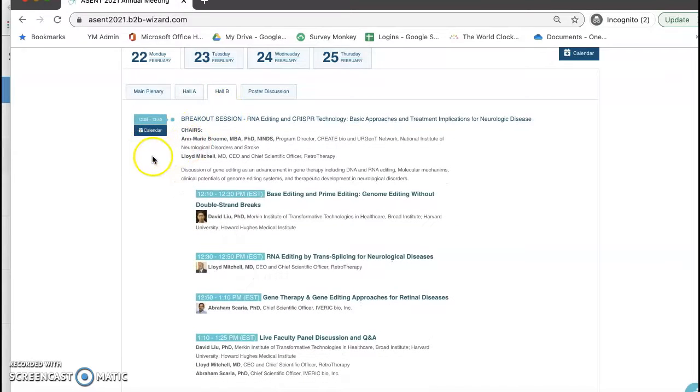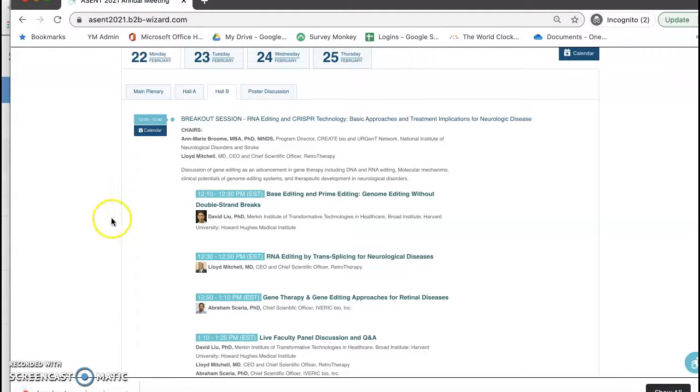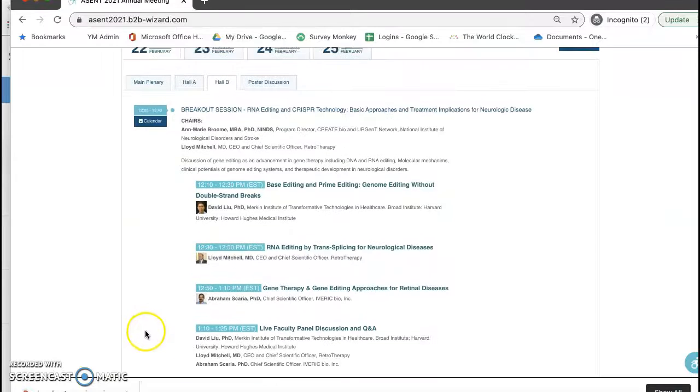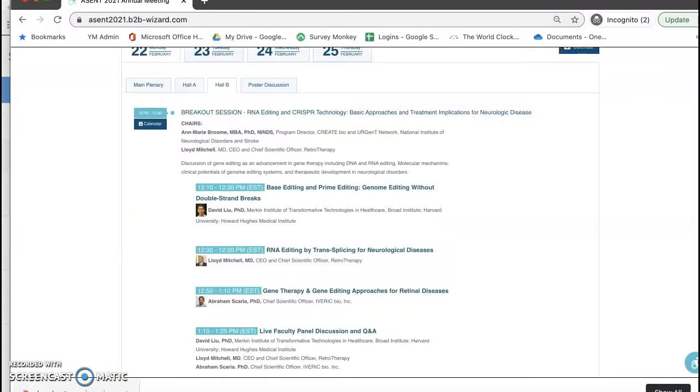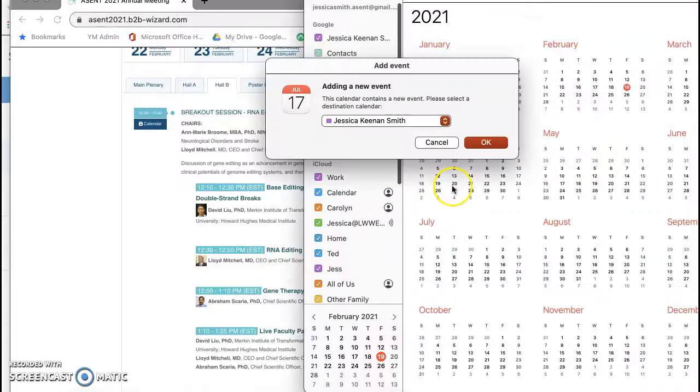If you'd like to add these scheduled sessions to your calendar, you can simply click on the calendar icon here and add it to your Outlook. It will download something, and you can simply click and it will add the event to your calendar.